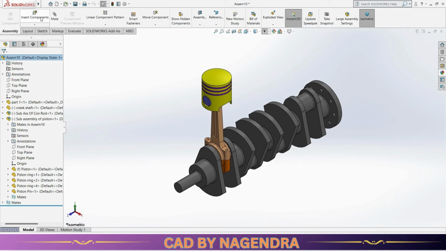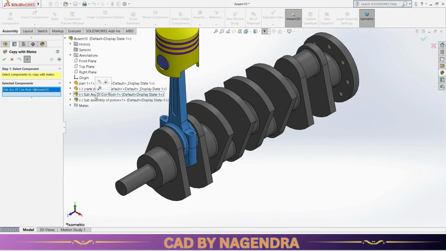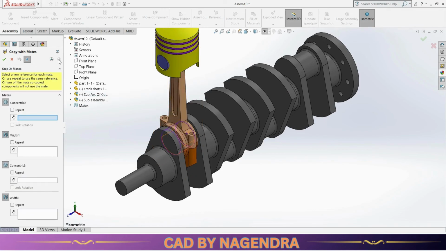Instead of calling insert component and making separate sub-assemblies, we can directly use one option called copy with mates. So let me go with this assembly first, the connecting rod assembly. We can open it here. We need this subassembly of the connecting rod. Let's go here with next.